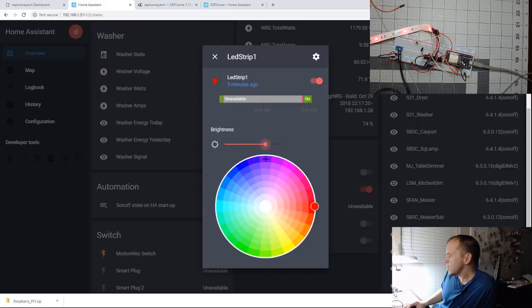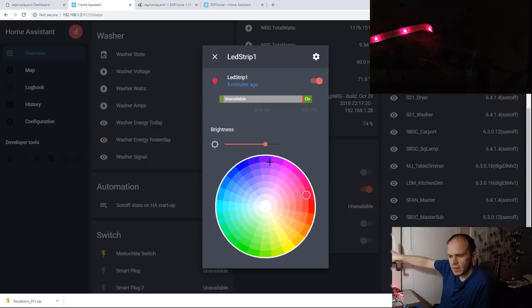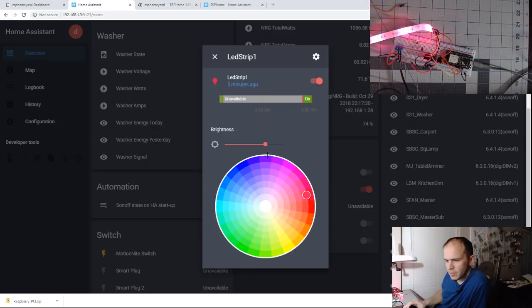All right, let's see. We got blue. Yep, we got blue. And we got green. So it's pretty smooth on the transitions. I'm just clicking around. And it might help if I turn this light out here. We'll be able to see a little bit better.